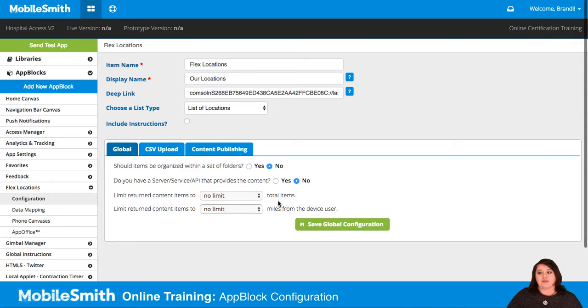Because this particular app block is a list of locations, it is asking me if I want to limit the items or the content being returned. And that is an option that is available in specific app blocks. For this one, it's the list of locations. Other app blocks might have something else, such as a publish date or an expiration date. But most commonly, you're going to see a question for user content where you're going to ask the platform, should the app user themselves be able to create content, edit, or delete that content, also known as our CRUD operations.